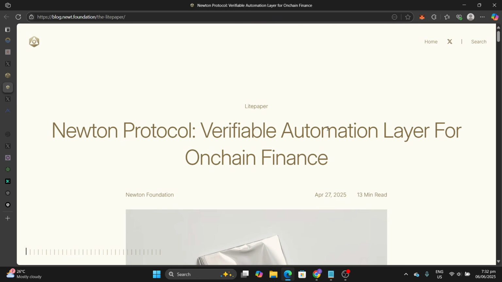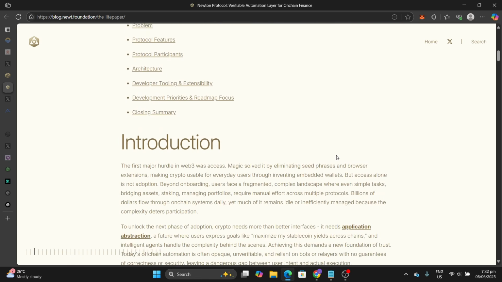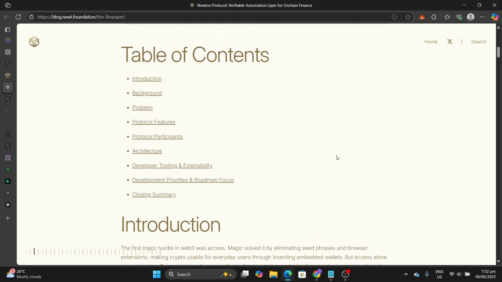A 13-minute read of the white paper, we just went through it superficially. It will give you a gist of the future of Newton Protocol. And I think this is sufficient for yappers. So go ahead and start yapping.